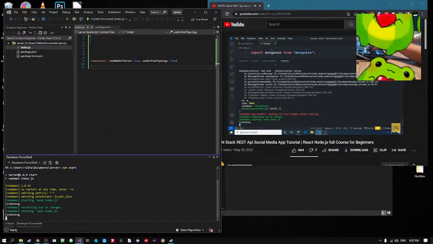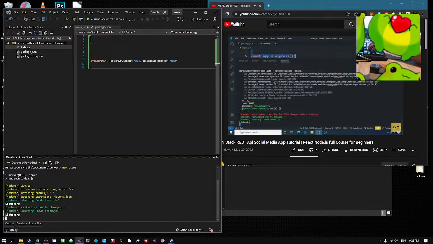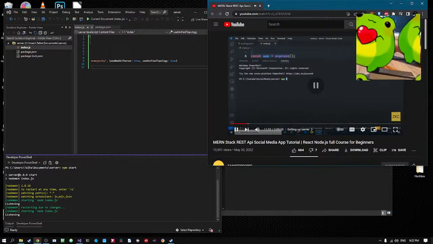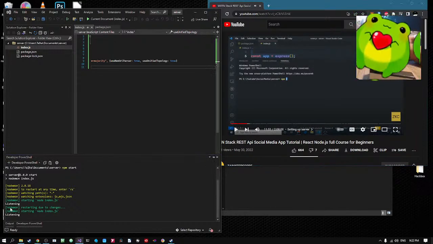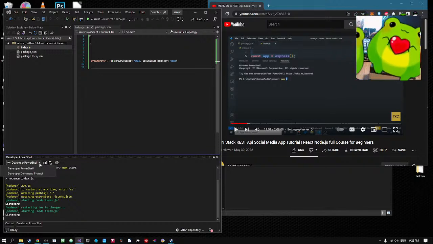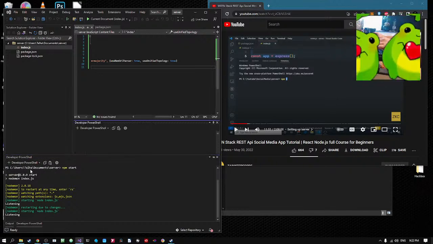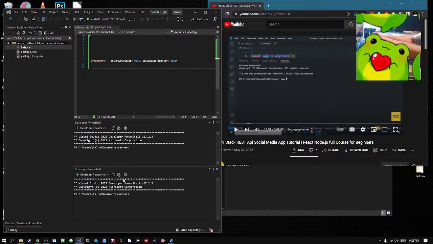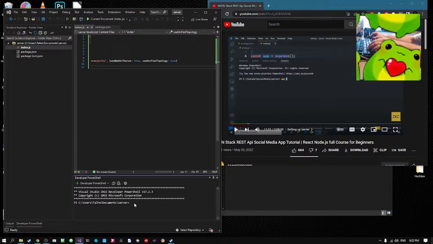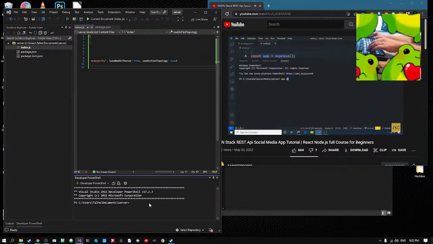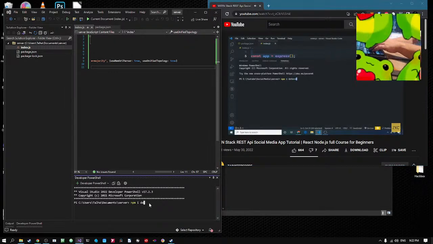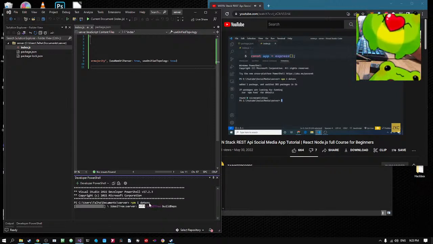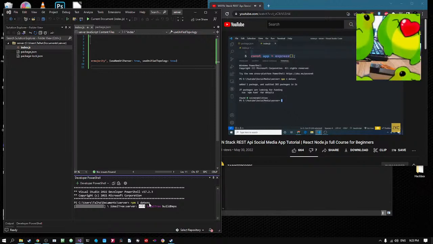Now I am going to introduce you to a new package. So here I am making a new terminal, and I run npm i dotenv. Just hit the enter button, and it is a very small package. So why are we going to use this?